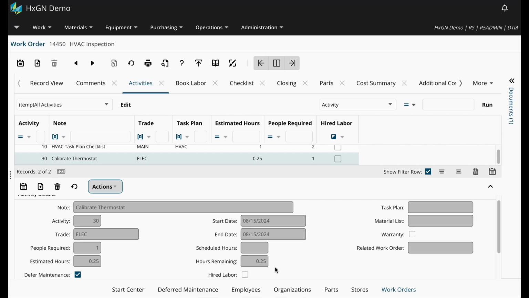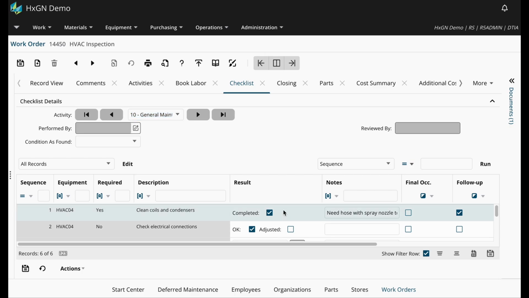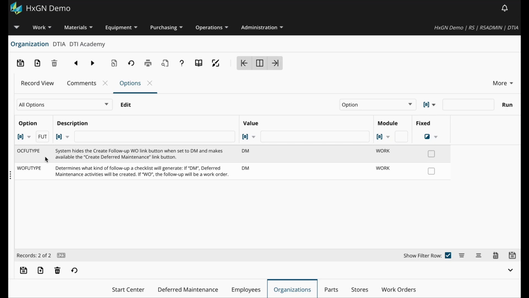Now, let's create a deferred maintenance record from a checklist item. As you see on my screen, I have a checklist item marked for follow-up. Now, there are two organization options to be aware of: OCFU type and WOFU type. In this environment, I have both of these options set to DM for my organization. This will allow users to select Create Deferred Maintenance for the checklist items requiring follow-up.